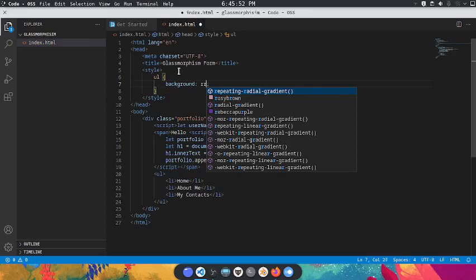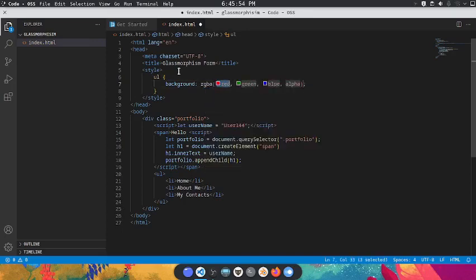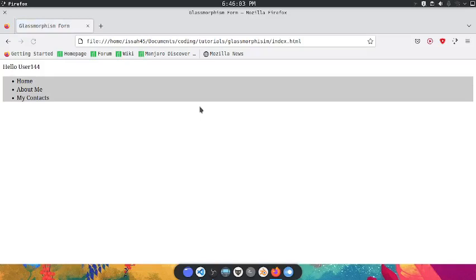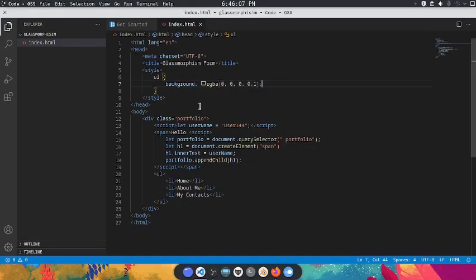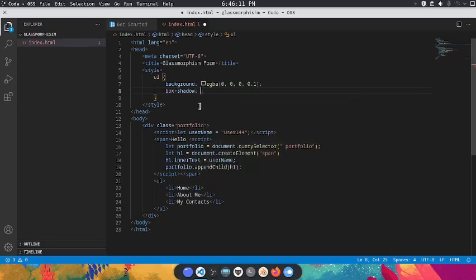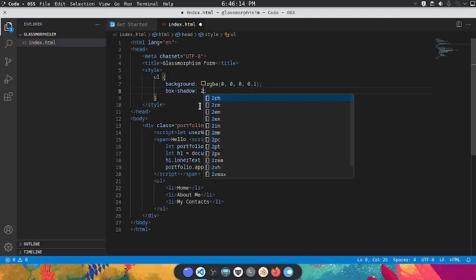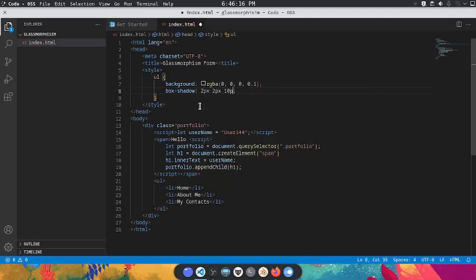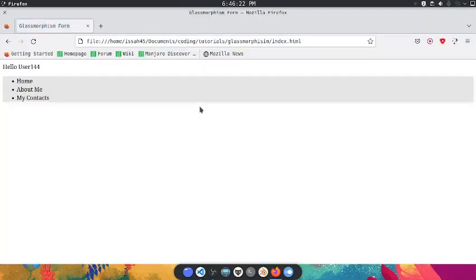I'm going to have a background of RGBA, this is 0, 0, 0, 0.2. So now it has a transparent background. I'm going to say box shadow 2px, 2px, 10px, RGBA 0, 0, 0, 0.1. Now it has a shadow.